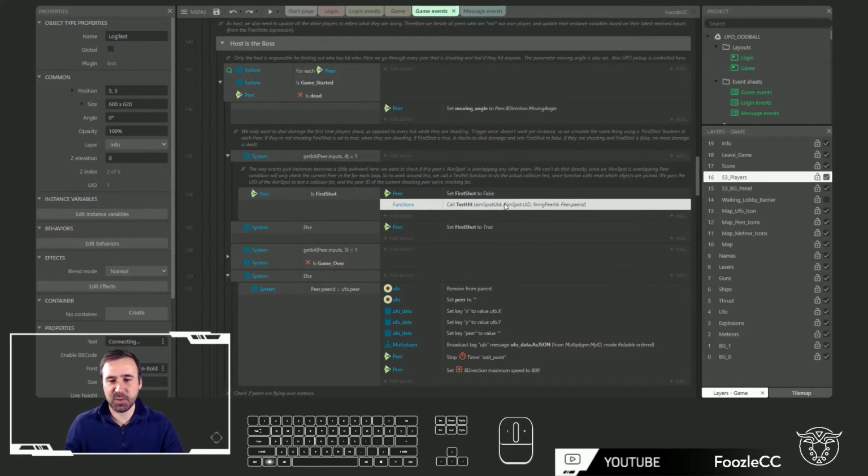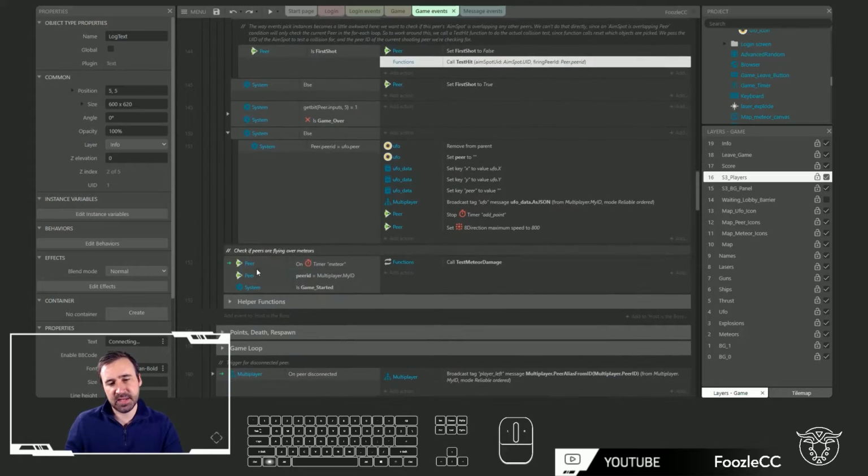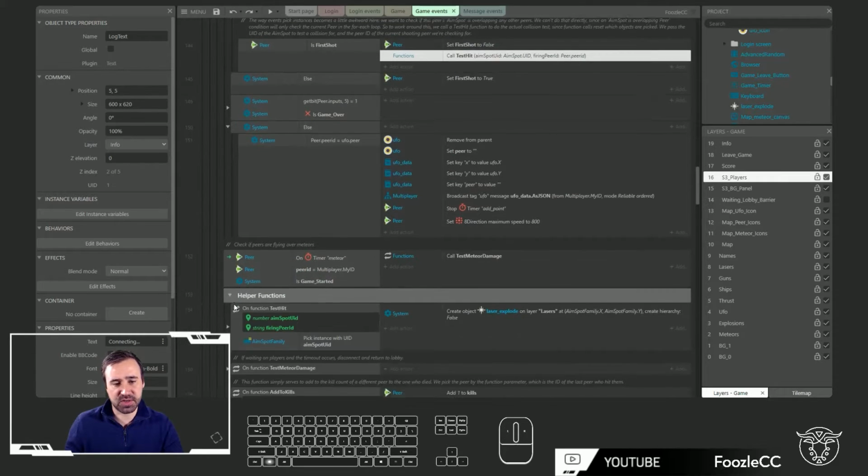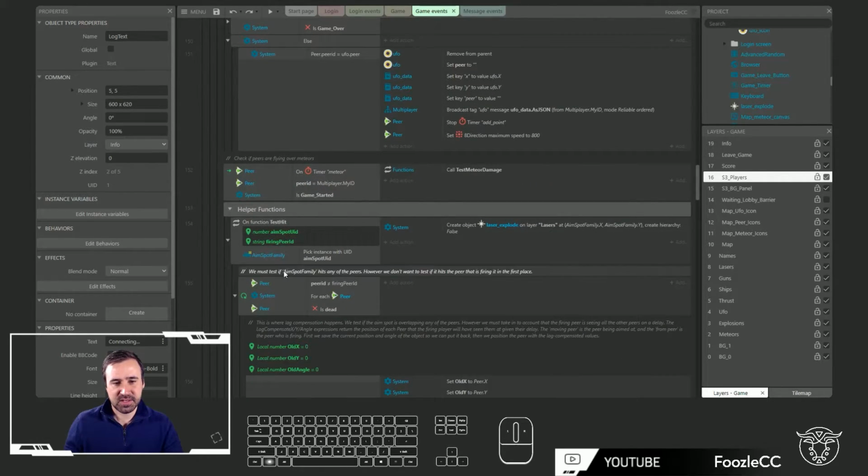And it uses some helpers here, which the tutorial covers, on why it uses a family called aim spot UID rather than the sprite itself. It's just so that you can keep track of things appropriately. So aim spot UID and firing peer ID is what's passed. And you come in here, and under helper functions, they've got this test hit. You've got this aim spot family that you can pick.